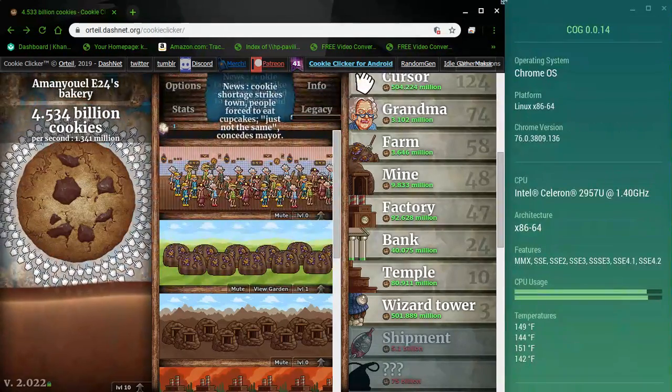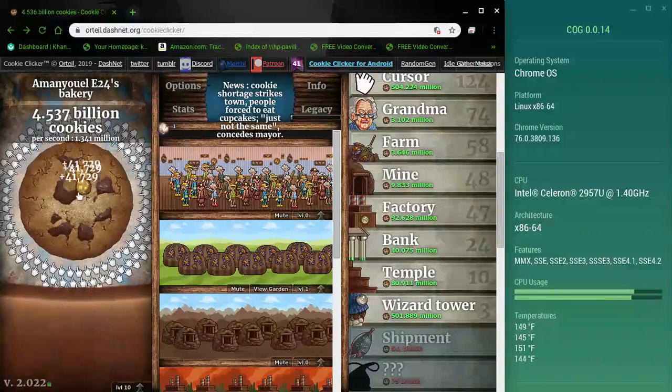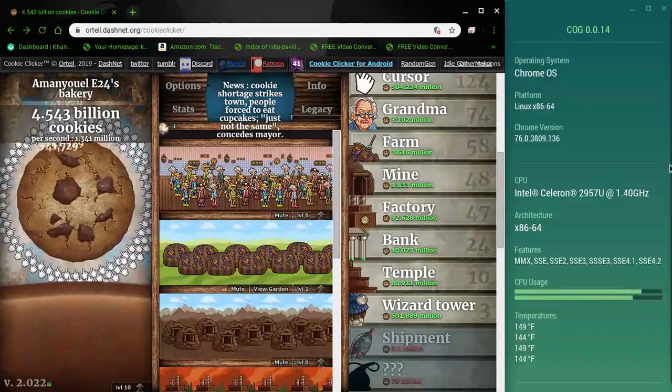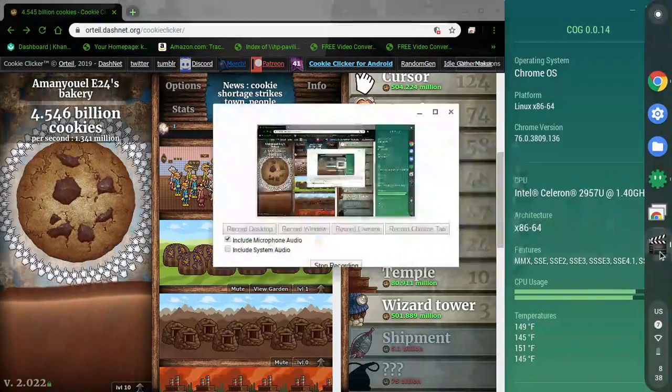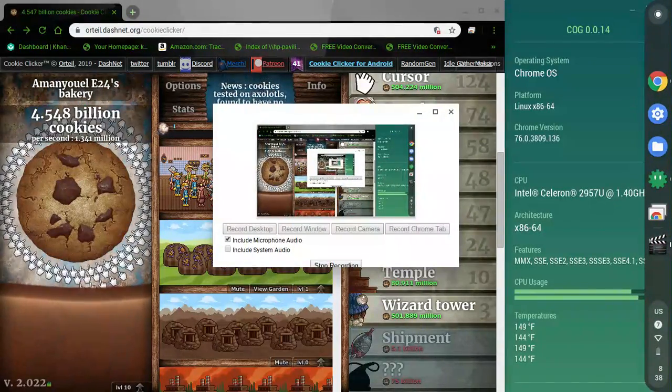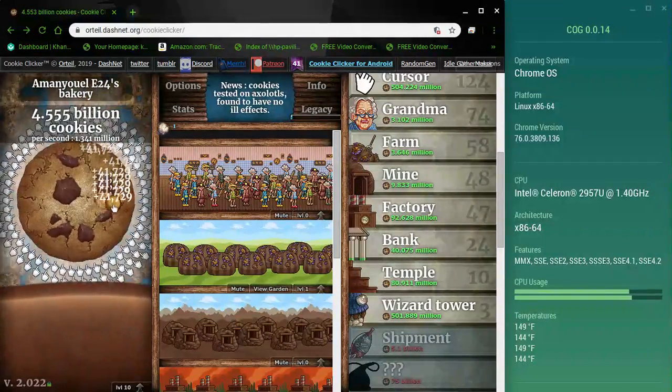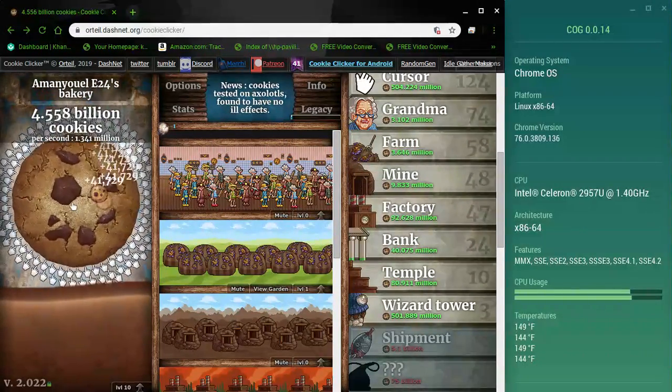Yeah, but anyways, let's focus on the Cookie Clicker. So I gotta make sure this is actually recording. Is it still recording? Looks like it is. Anyways, that's it. That's all I gotta tell you guys.